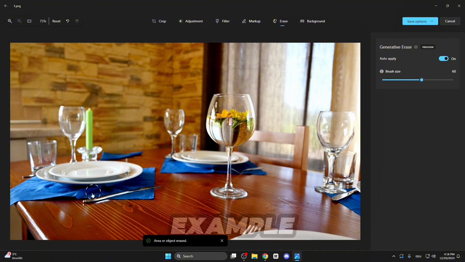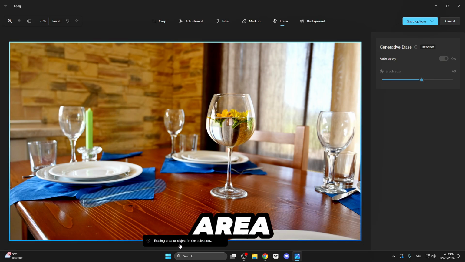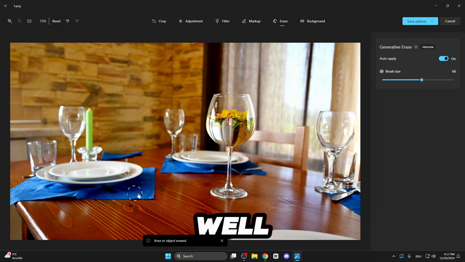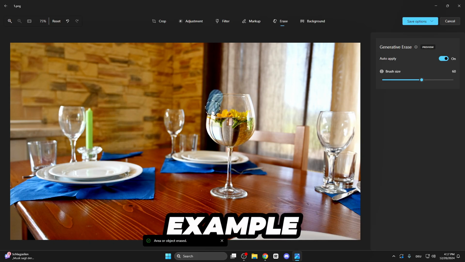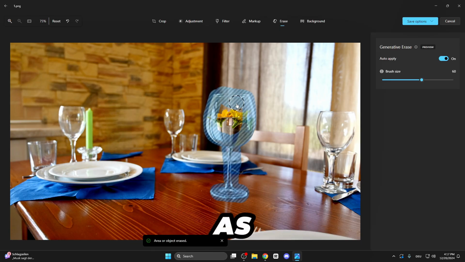Let's try another one. For example, this knife here. Marking the knife, letting go, erasing area or object in the selection, and wow, also pretty good job. Let's try one which is a little bit more difficult. This glass, for example. So bigger areas are always a little bit more difficult, guys. But it's also possible, as you will see here.